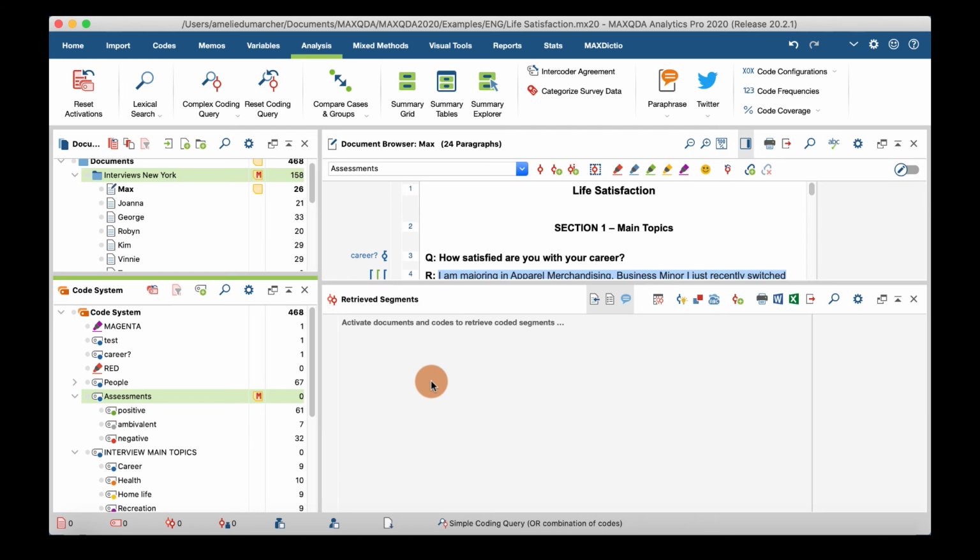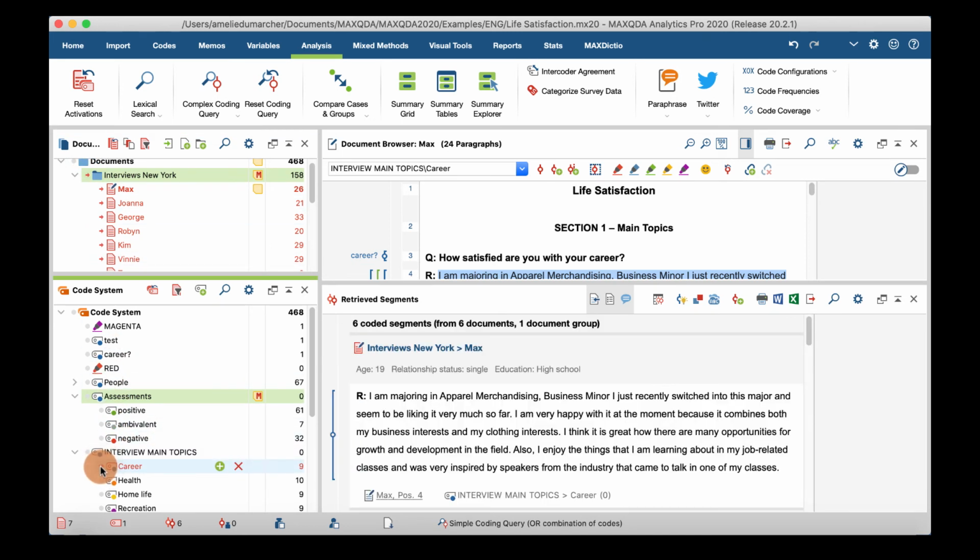So I'm going to search for all the extracts from the New York interviews here on the theme career here. So all the text extracts that are found in these documents coded with this code are displayed here in the Retrieve Segment window. So let's have a look at the results in this window now.